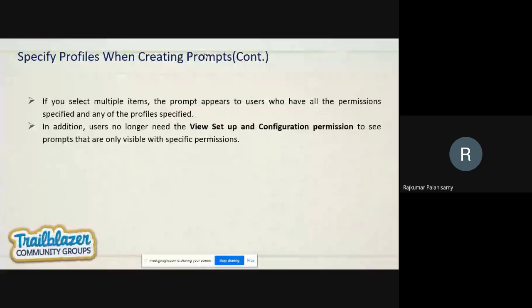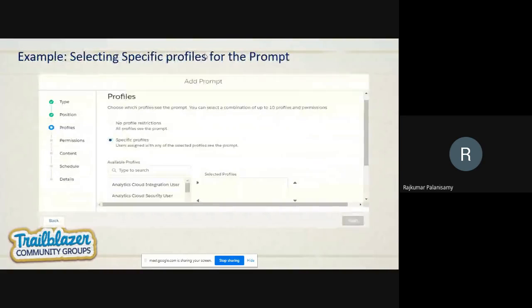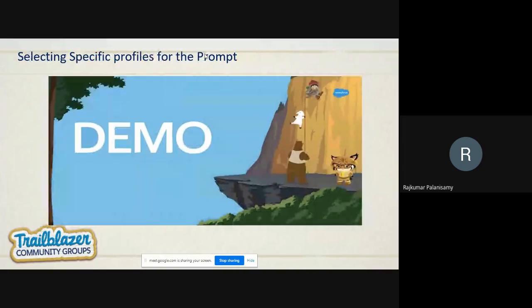In addition, if we assign to a specific user, they need the View Setup and Configuration permission. If we assign it to a specific profile, they don't need the View Setup and Configuration permission, so they can see that prompt message. This is an example of selecting a specific profile for a prompt. In this add prompt dialog page, we can select profiles for the prompt. Let's see the demo.